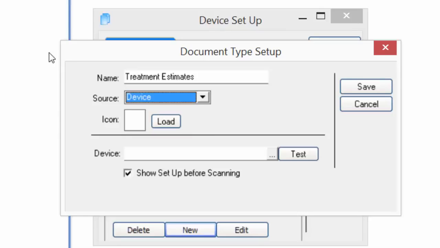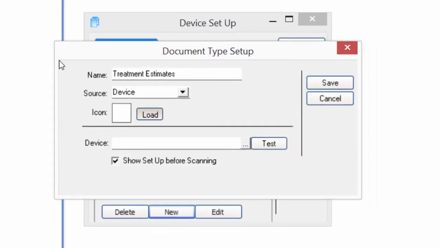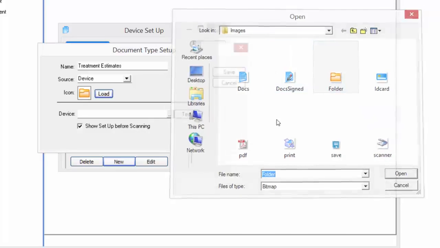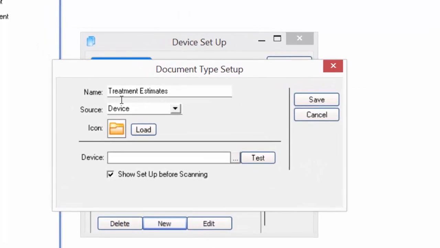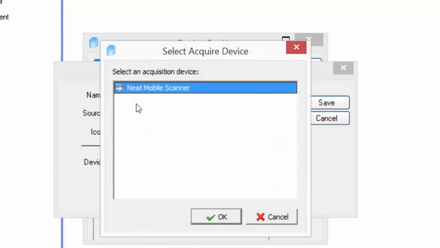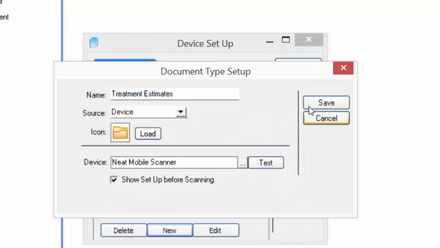So in this case, we're going to choose Device, and I can pick a little icon to represent my new folder. So I click Load, and then we can see the various icons here. I'm going to go ahead and choose the folder icon and hit Open. And then down here is where we can actually sync up the device to that folder or category. So I click the ... button, and the only device I have is my Neat scanner, so I'm just going to click OK and save our changes.